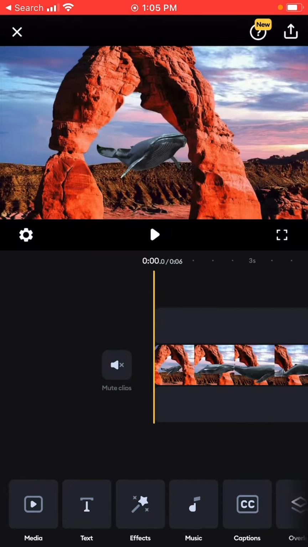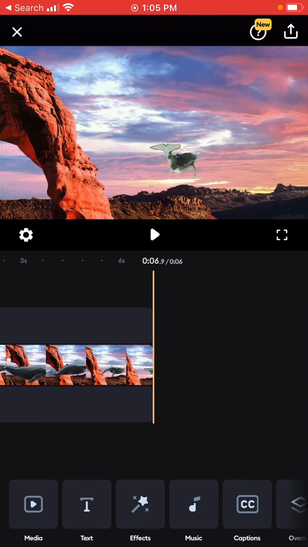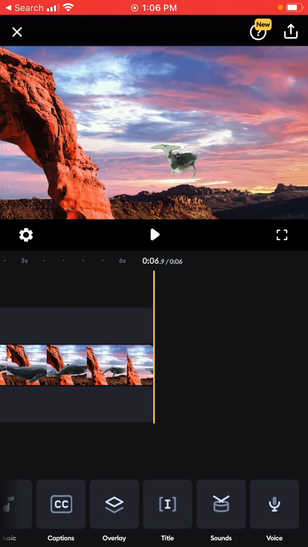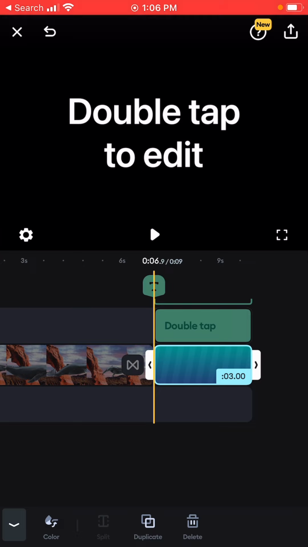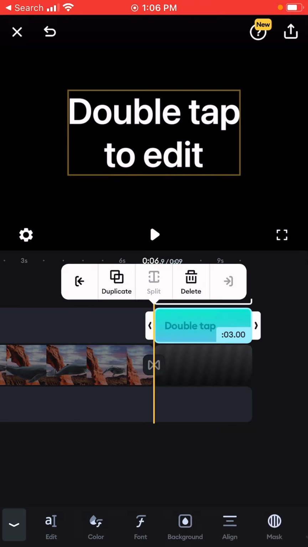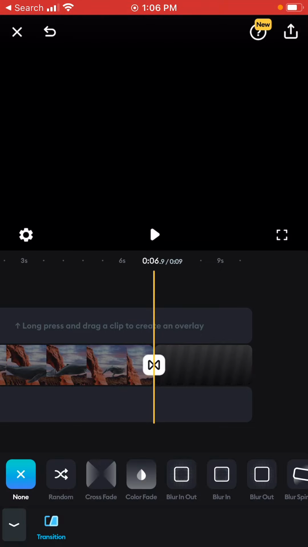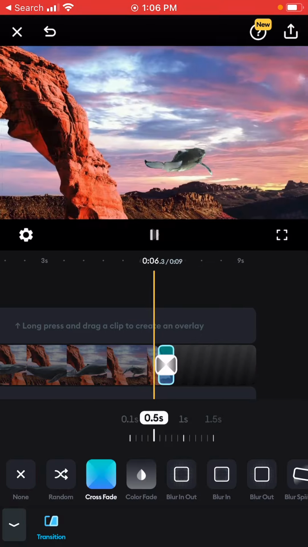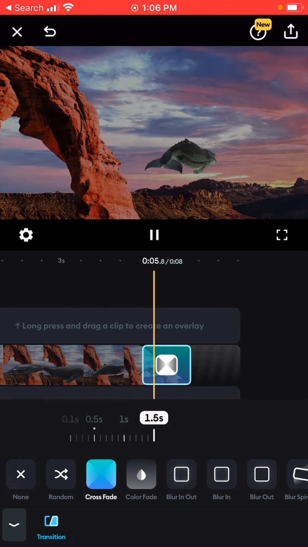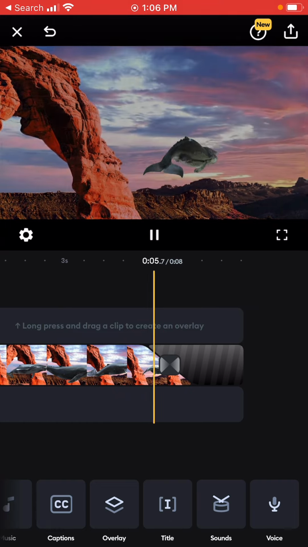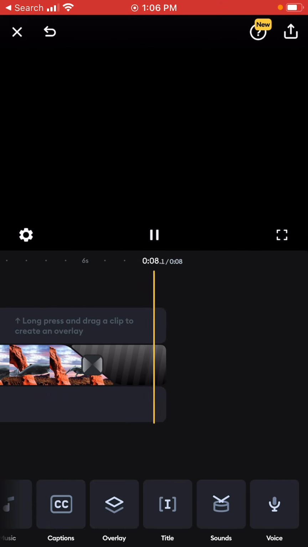Create. So now I just have the video of the whale flying through the arch, but I kind of want to make it look like he's faded into the distance. So I'm going to add a title, which is over here at the bottom. I'll get rid of the text here. And then automatically a transition is created here in the middle. Click on the transition and I do a crossfade. I can make it longer by dragging this over. And now it looks like just gently fading into the distance. And that's it.